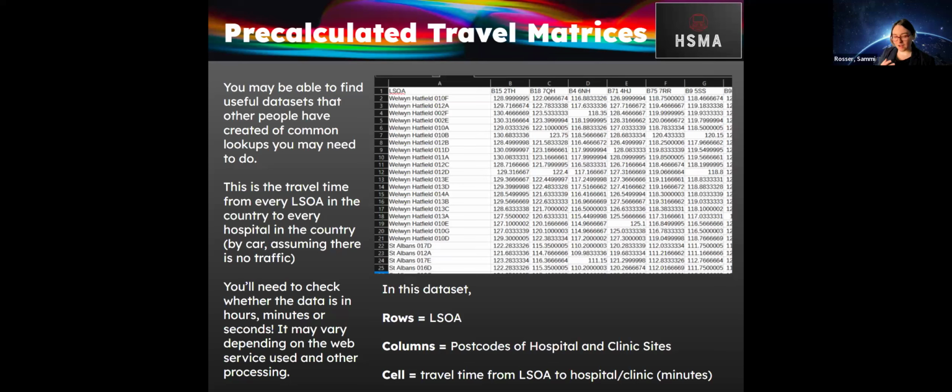So there may be data sets out there of every lower super output area, the central point of every lower super output area: how long does it take to get to every hospital in the country? Those are the sorts of things someone may have already looked up. Not so useful if you're looking for new conceptual places that you could put a new service, but for some existing service analysis, there may be a data set that already exists.